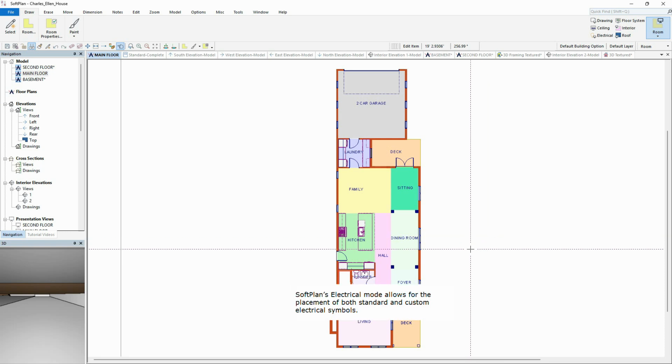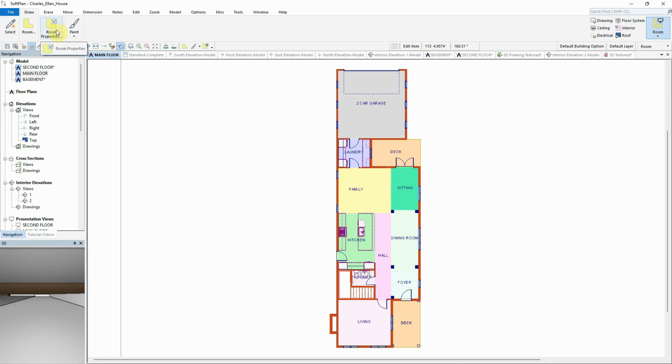SoftPlan's electrical mode allows for the placement of both standard and custom electrical symbols. Adding a light fixture also adds a light source to the 3D model. The more light sources in 3D, the more realistic the model will appear.